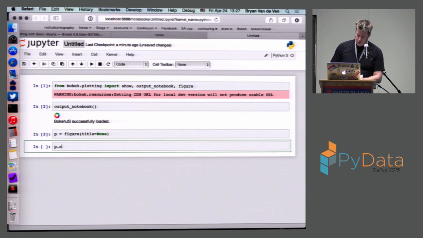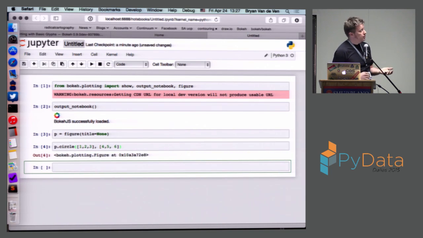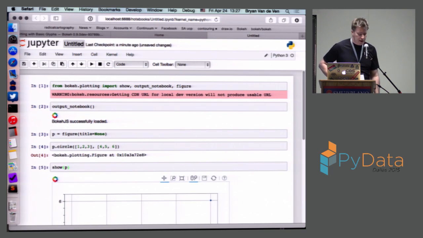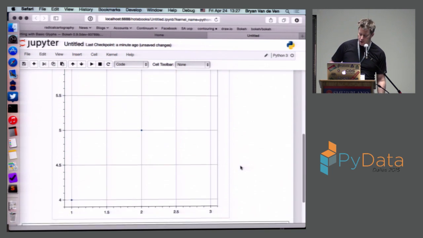And then I can say something like p.circle, 1, 2, 3, 4, 5, 6. And it tells me I've done something, but I actually want to show this object. We're probably going to add an auto show mode here pretty soon, so that if you create a plot like that, it just automatically shows. But right now, I have to call the show, and it shows up.